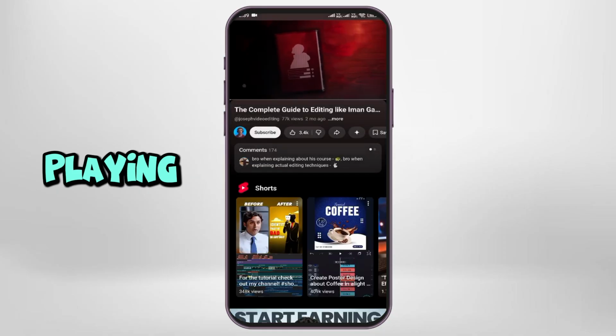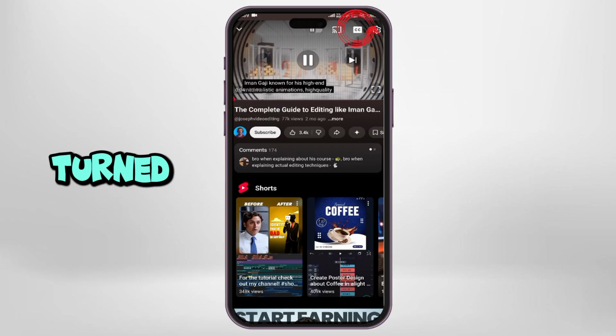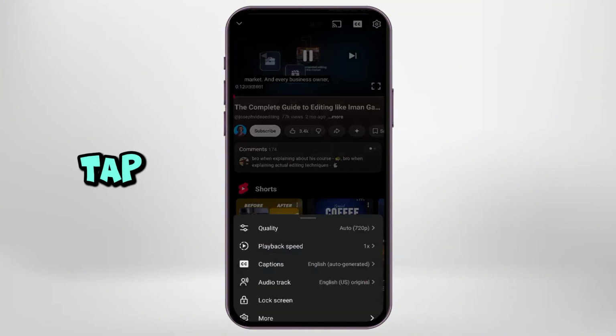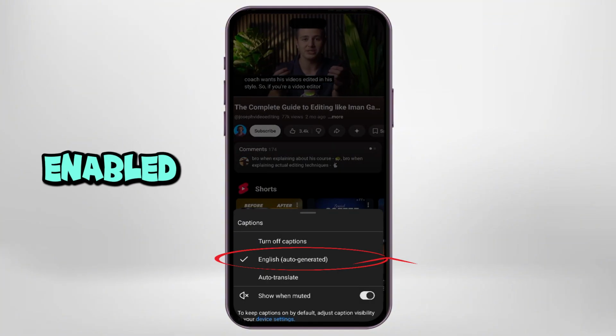While the video is playing, tap on the screen and make sure the CC Captions icon at the top is turned on. You can also tap the gear icon, select Captions, and confirm that subtitles are enabled.